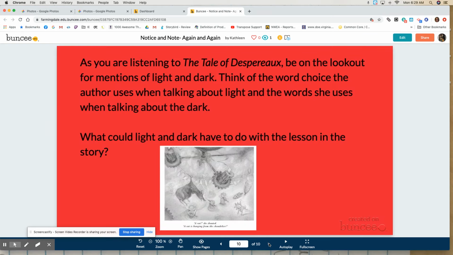Okay, so as you're listening to The Tale of Despereaux, be on the lookout for mentions of light and dark. Think of the word choice the author uses when talking about light, and the words she uses when talking about dark, just like we just did on those two slides. What can light and dark have to do with the lessons in the story? And here's this picture of Oscuro on the chandelier at the party. And Oscuro himself is a character that actually means light and dark, his name, Chiaroscuro. What does light and dark have to do with the lessons? What might light and dark be symbolizing?